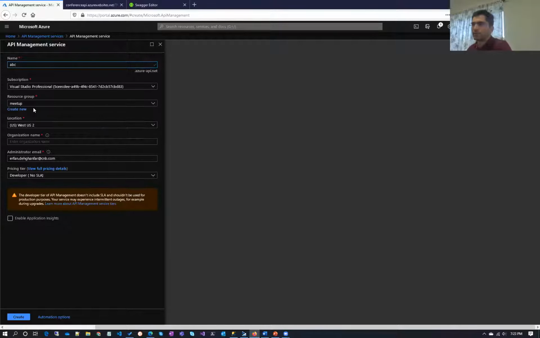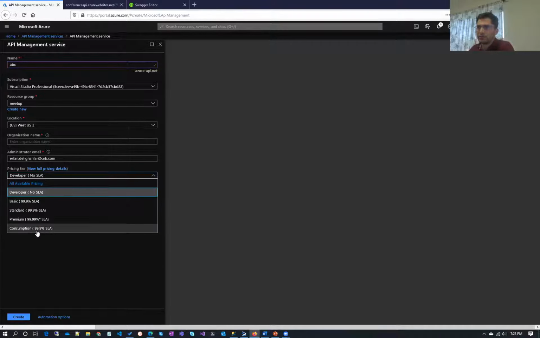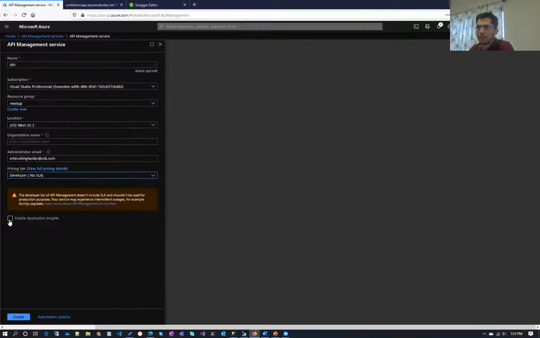Resource group is like a folder, a logical folder. You put your location, this is very important. The importance of this is you want your API management to be in the same region as your backend services for performance purposes. You select your tier, you put developer or any of them, so we put developer, and you can assign an application inside. We will go through this at the end of the conversation.